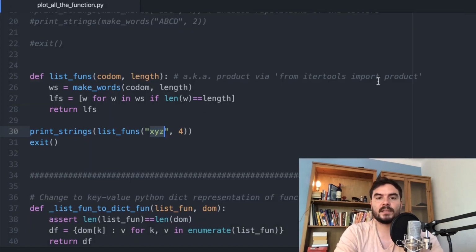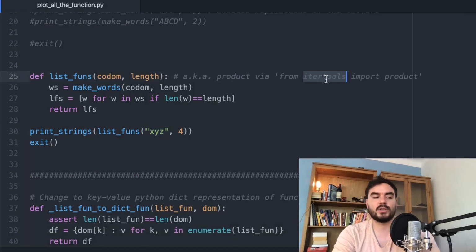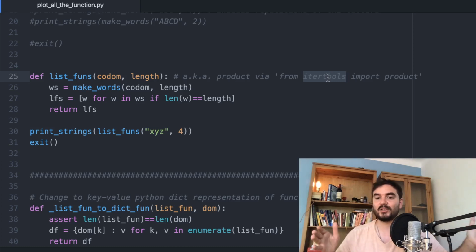By the way, there is this itertools implementation in Python already. This will be much more efficient if you are looking for that.